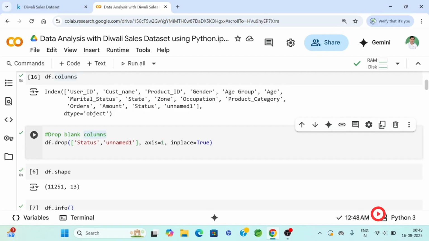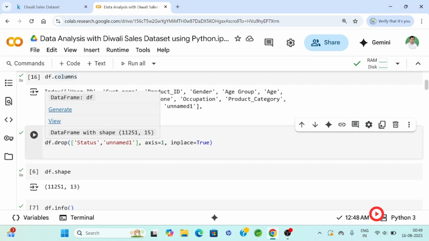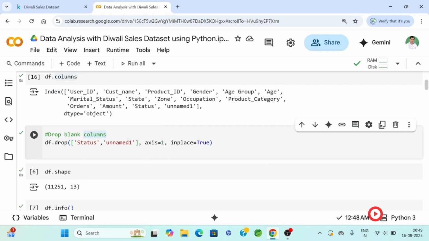So how to drop? There is a drop function. So df, it is a concept of data frame. So df.drop function within a bracket. Within square brackets, I specified the status column and the unnamed one column. Then axis equals 1. Axis equals 1 means it is representing removing columns.